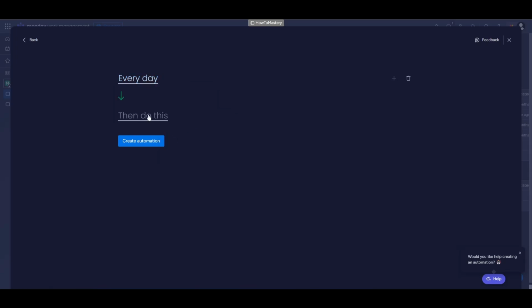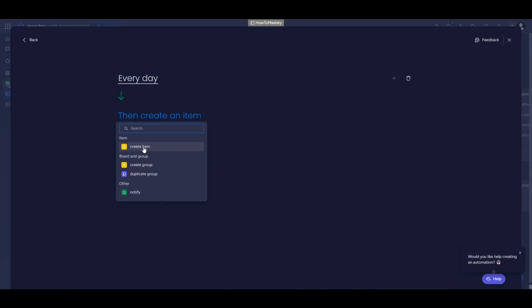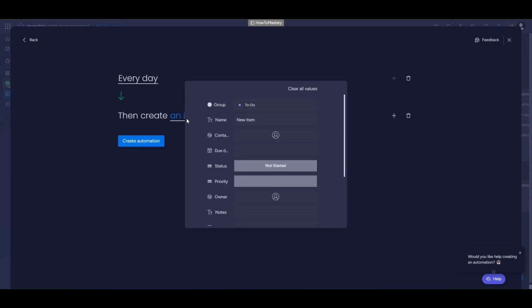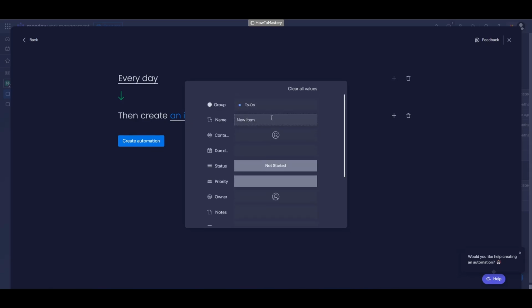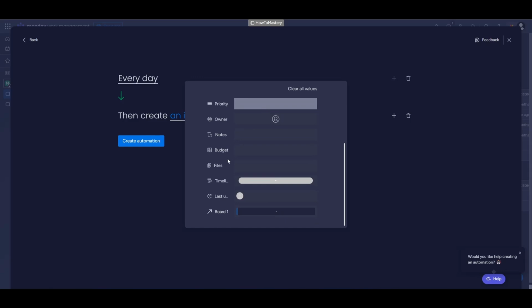Then click on then do this, then click on create item since we're going to create a task every day. Click on an item, and then here you can fill in all of the details. So let's say I want to name this item into item 1, then choose the assignee, choose the person that you want to assign this task to. Then you can customize all of this, all the details.